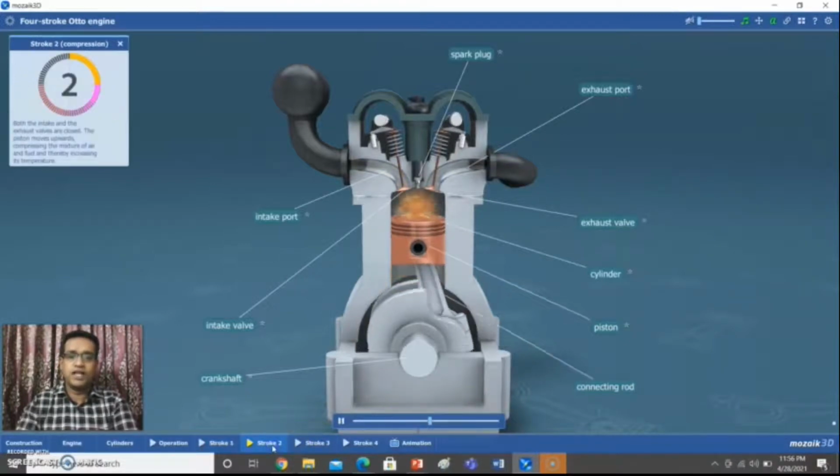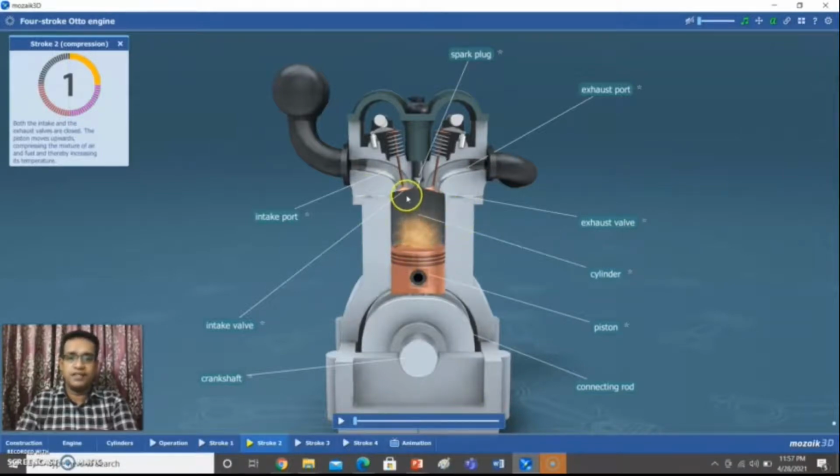Now I move on to the second stroke. During this time, what happened? We have a fresh air fuel mixture which occupies the cylinder. Once the suction stroke is completed, immediately the inlet valve closes. Already we know the exhaust valve remains closed. Now what do I have to do? Again I just move this play bar. Automatically the piston starts to move from bottom dead center to top dead center.